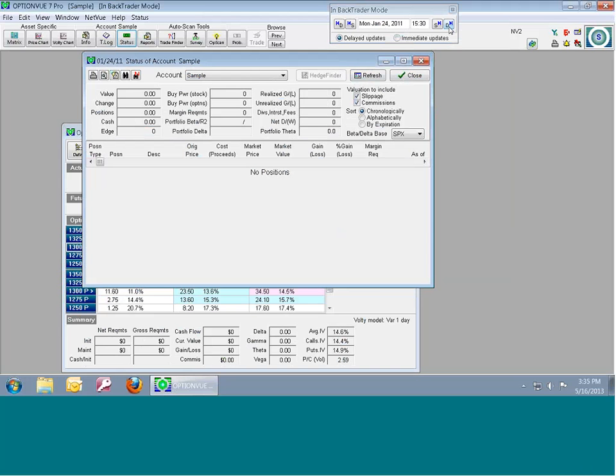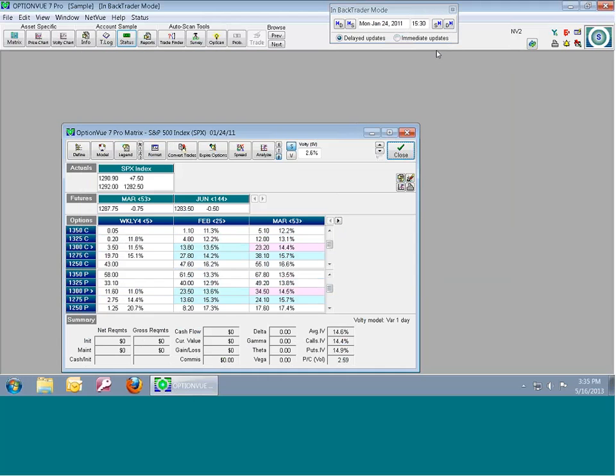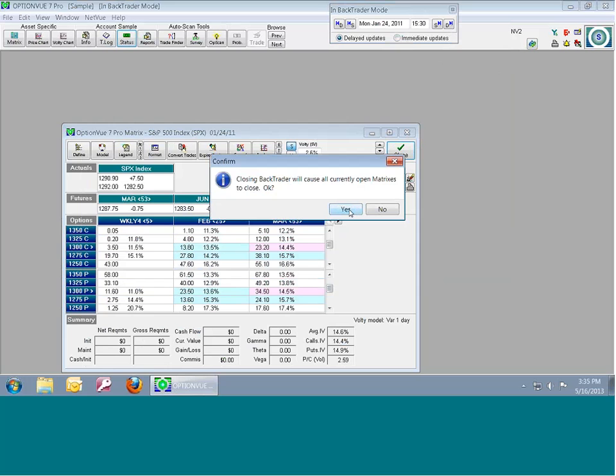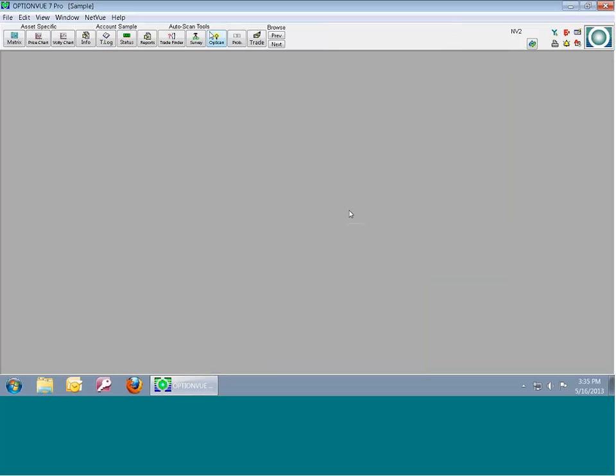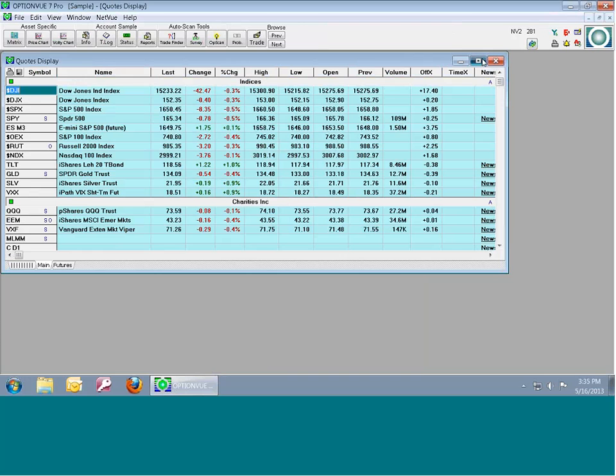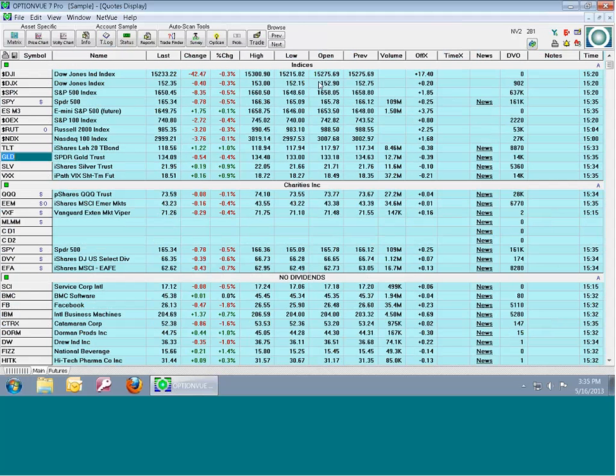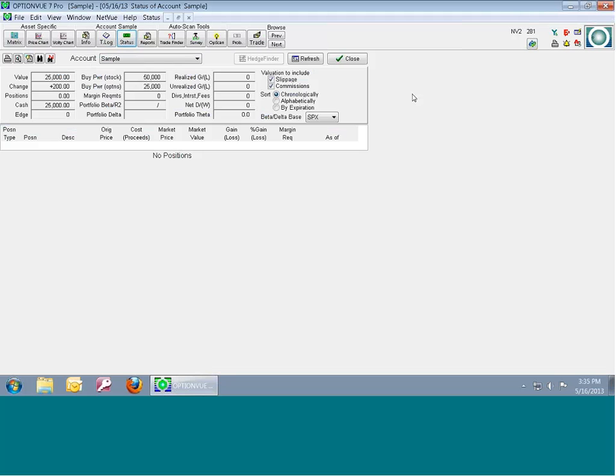and you get a nice performance graph of your trade over time. So let's go back and open our quotes display in real time. Let me just open status again, make sure I got everything I wanted.